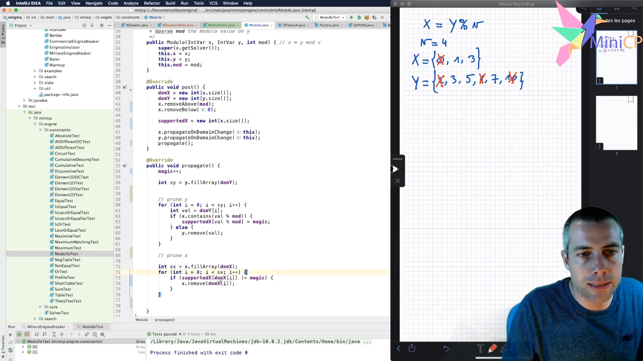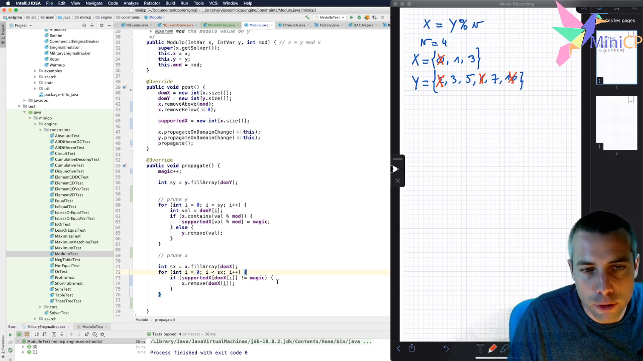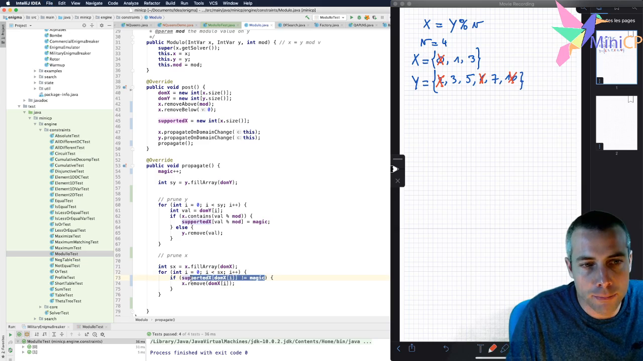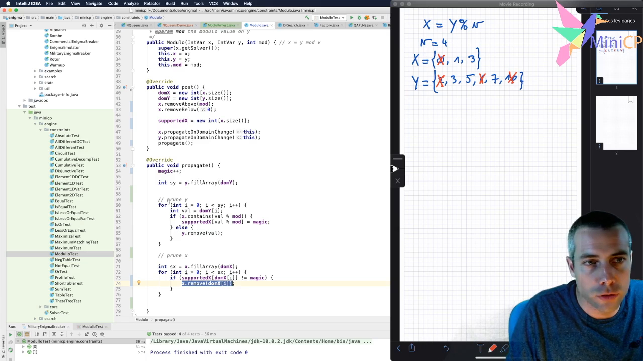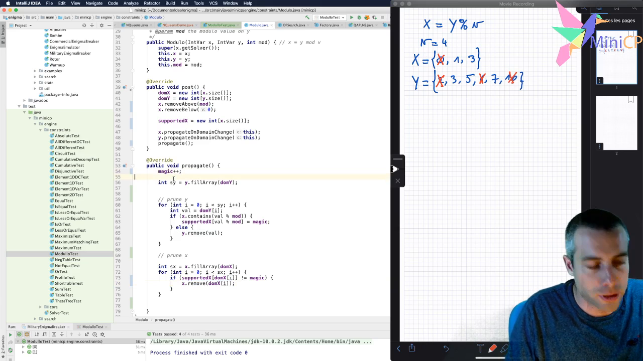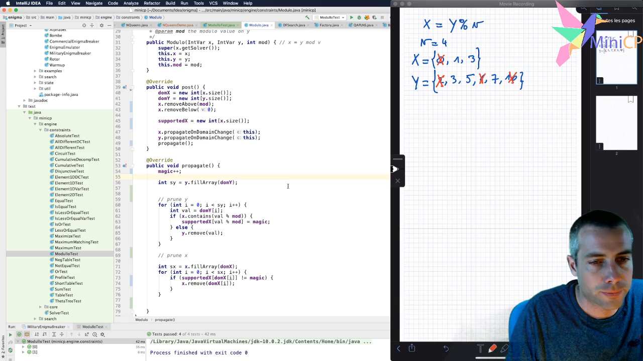Like this, and this is exactly equivalent. So if the magic number is not the same, it means that you didn't add this value to the supported set, okay? And in that case, you can remove it. And so to erase all the values, you just augment the magic number by 1, and this will remove all the values at once. And so this should still work, of course, okay?